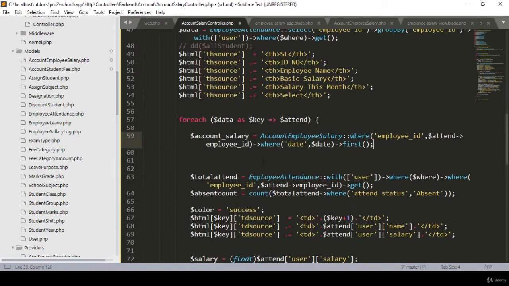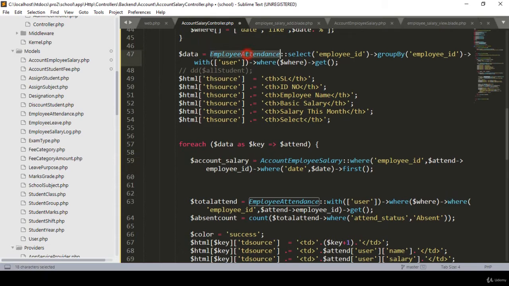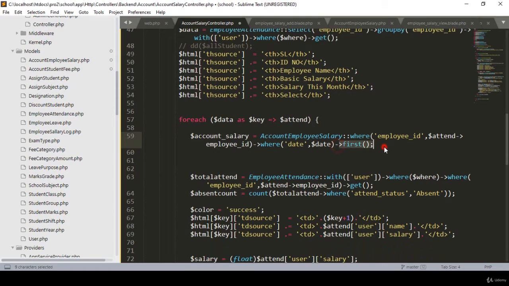So every concept will be the same, but only we have to insert this data right now in our account employee salary. For that reason I put that condition where our employee ID will be from this table, that means this employee table employee ID. So if you want to access this employee ID, you have to access it with this attend. Because you can see I get all that data, take the things with this variable, and into the foreach I simply name it with the key this attend. So now with this attend, I want to access this employee ID, and where the date will be the same as the date. I want to get only one specific row of data, that is the first data I want to take.